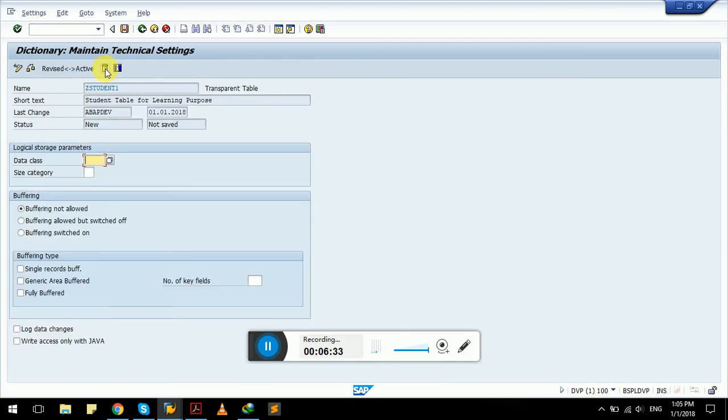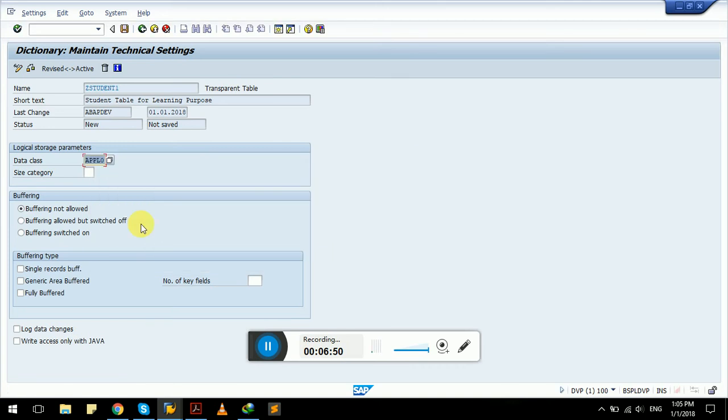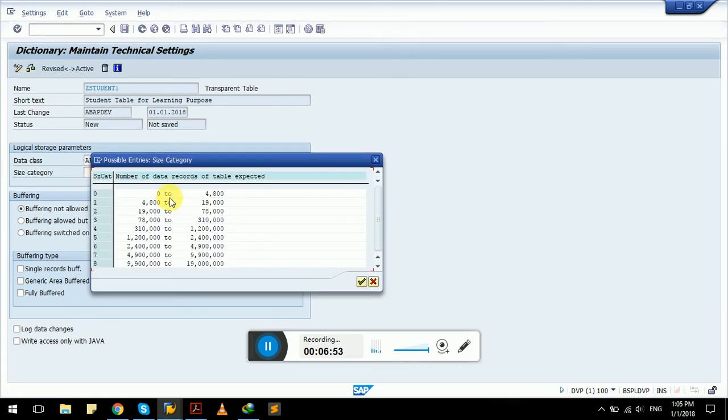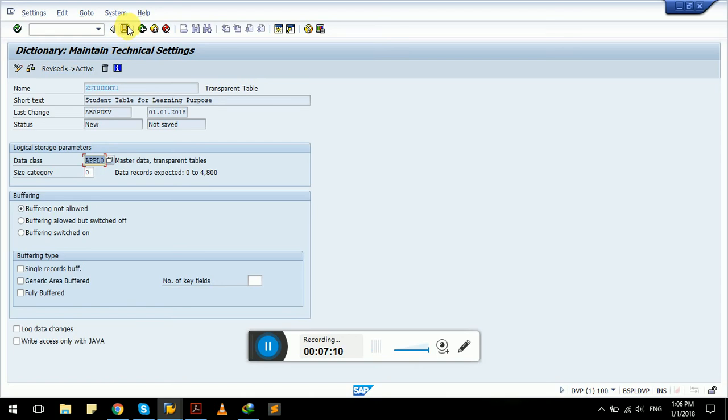Okay, when you activate the custom created database table, that is student1, it will ask you for data class and size category. In data class we will select master data and transparent table option. In size category we have different sizes available for the number of records which are expected. This is just a test table. We will select 0. And press this activate button and save it, and our database table is now created.